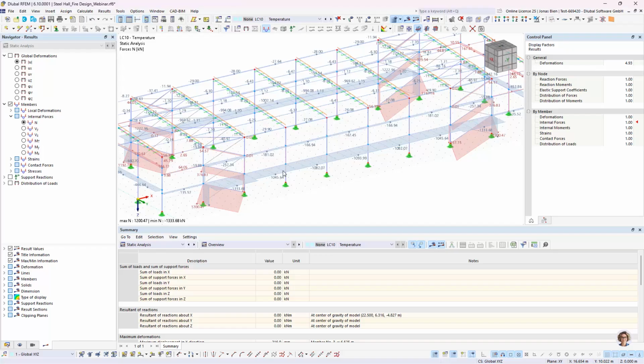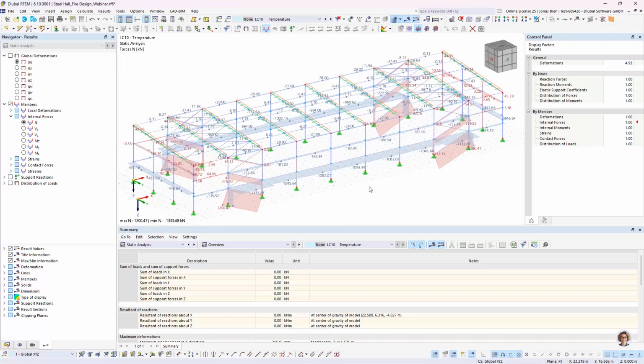Eurocode 3 part 1.2 says that we have to also modify our mechanical properties of the steel at elevated temperatures, and we can take this effect into consideration as well, because when we remember this diagrams we looked at regarding the properties under elevated temperatures, we may remember that we do not only decrease the strength of the material with increasing temperature, but also the stiffness. And the lower the stiffness, the lower these restraining indirect actions will actually be.